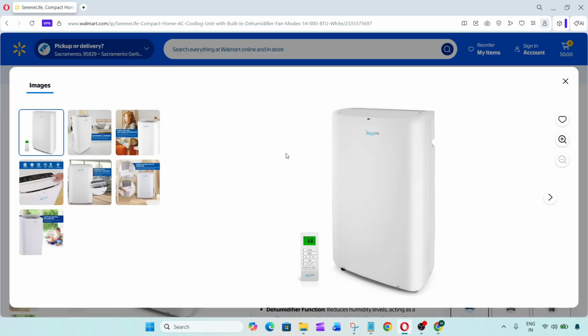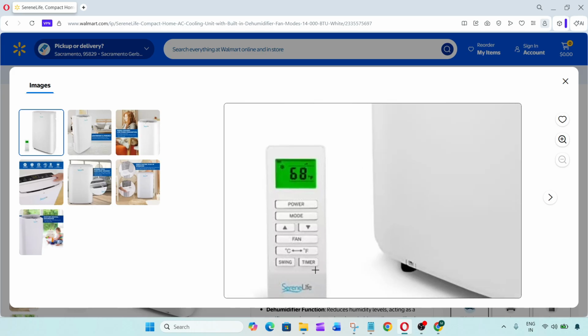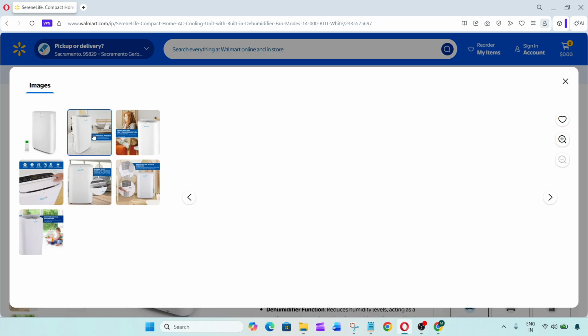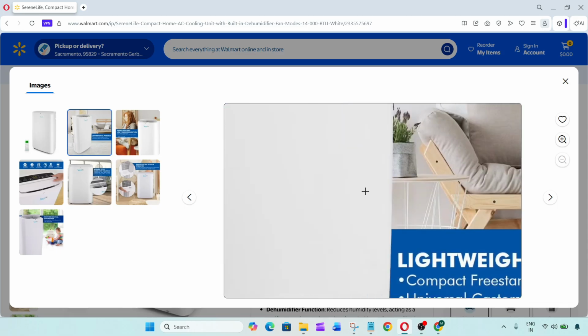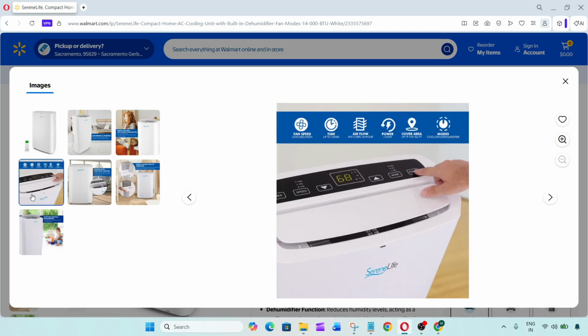If your SereneLife portable air conditioner is displaying an E4 error code, the unit may stop cooling properly or refuse to operate until the issue is addressed. Depending on the model, an E4 code is often associated with water collection, drainage concerns, or sensor related conditions that require attention before normal operation can continue.